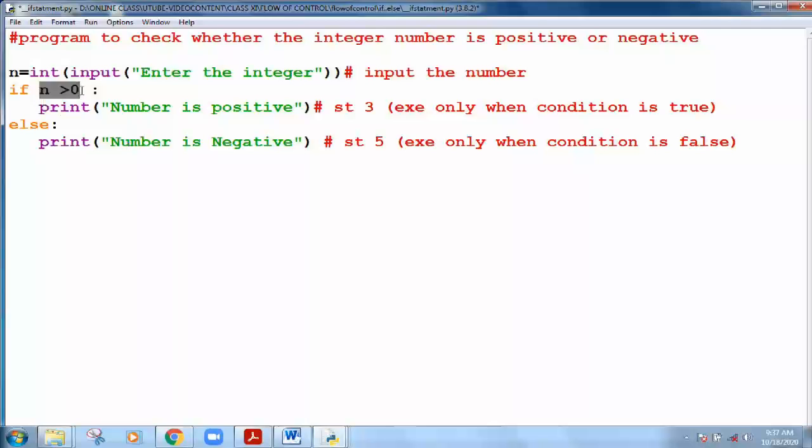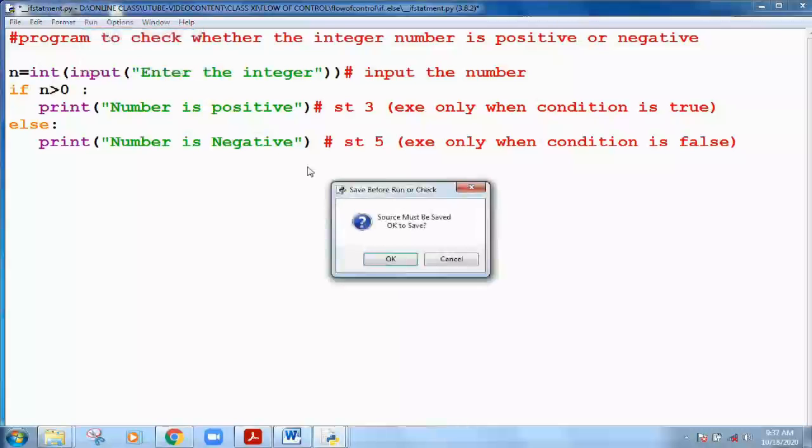Okay, if else means if the condition is true, the number is positive. Else, the condition is false, then the number is negative. It means that if the user is entering a positive number greater than 0, the number will be positive. If the user is not entering a number greater than 0, it means the number is negative. So your message will be according to the number.